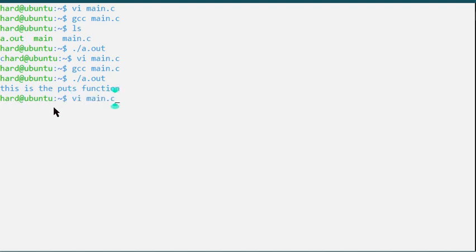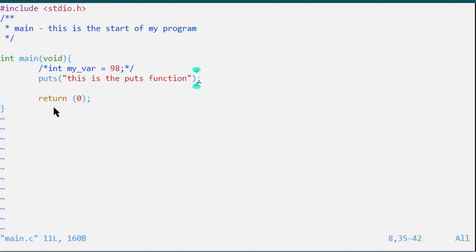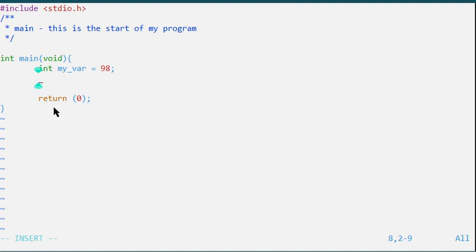Now, how do you get to use printf? So printf, just as it says printf. So F probably stands for formatted. So printf helps you to print formatted output. So let me now uncomment this. So we have myvar, which holds the value 98. So now how can we get printf to print this myvar value? So you can now say printf.